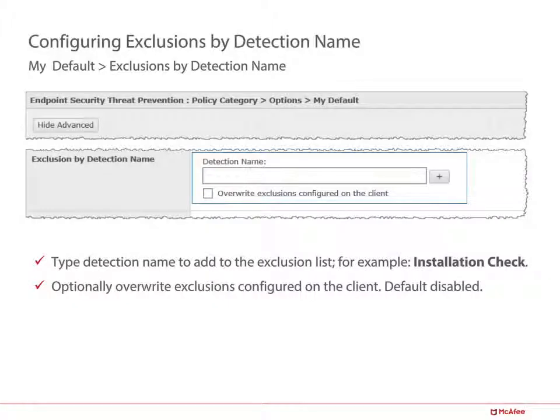In this situation, suppose there's a specific detection that is being detected as an unwanted program, but it's a tool that you really need to use in your environment. What you can do is look at the events, see what the name is for that particular file, and then go to the policy and create an exclusion by that detection name. And if you'll notice, select the option to overwrite the exclusions that are configured on the client.